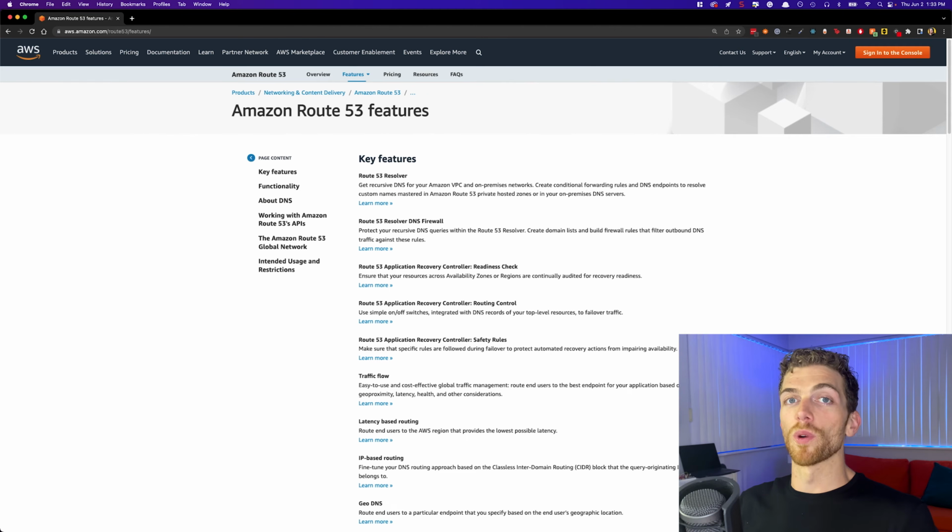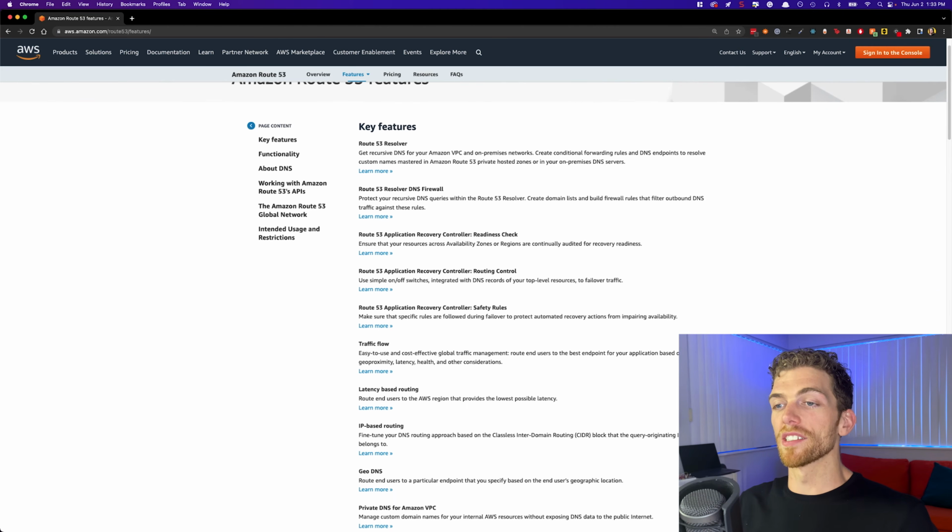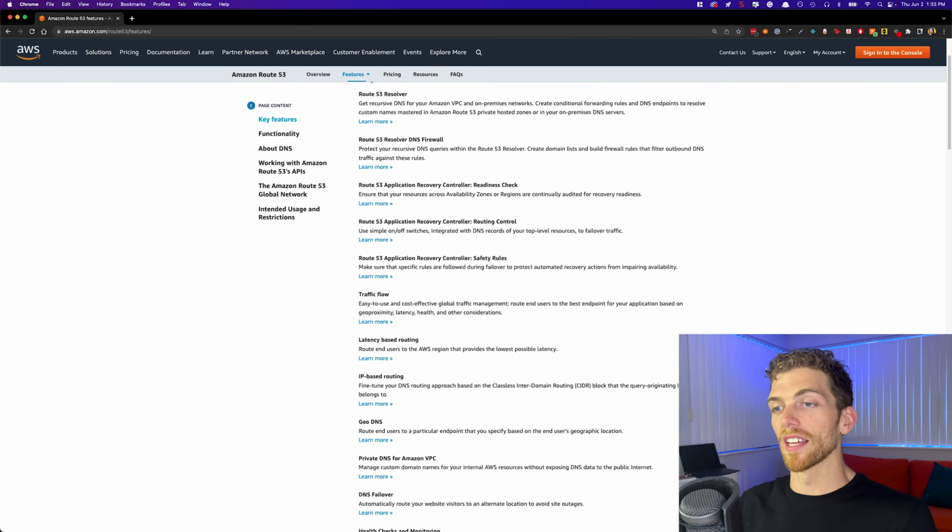Route 53 is really powerful, and there's a long list of features and different types of routing that you can use it for, but we're just going to focus on creating a simple route today for a custom domain name.